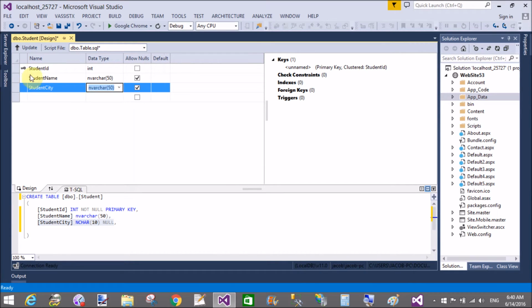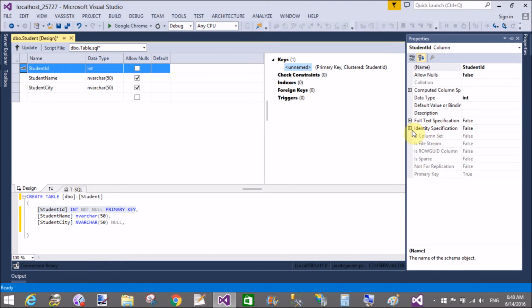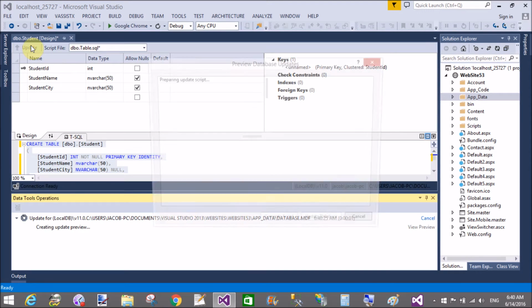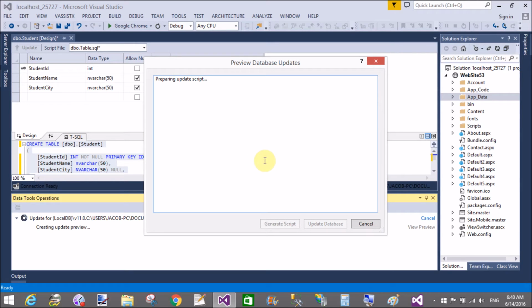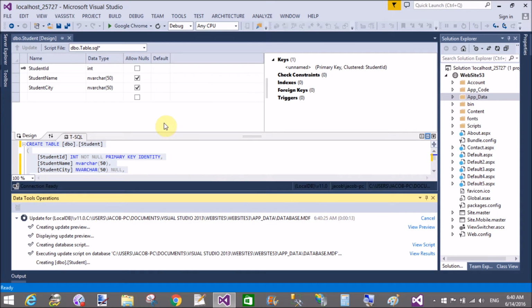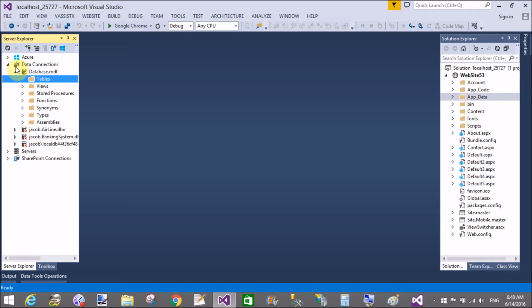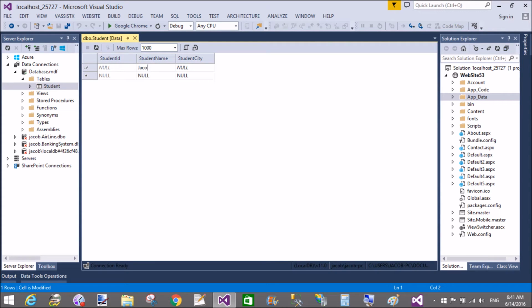Set the identity property of the student ID. Add another column, that is student city. Set the identity specification from false to true. I mean to say it is automatically incremented by one in the student ID, and starts from one. Now add some tuples, or you can say add some rows, in the student table.